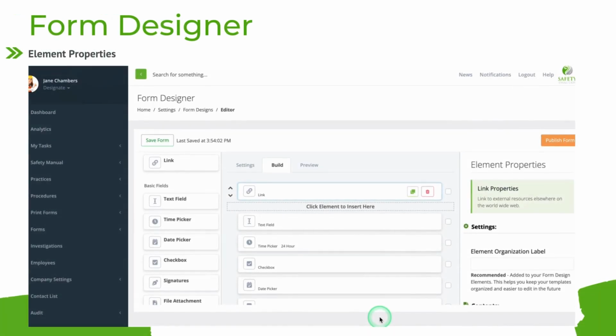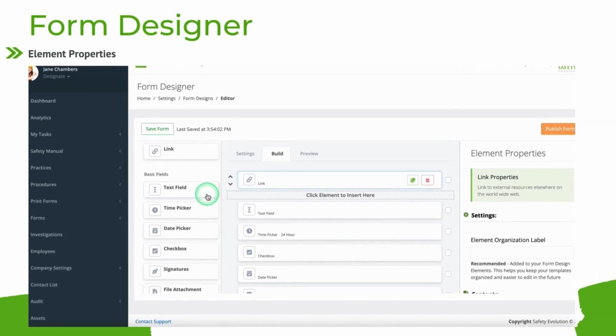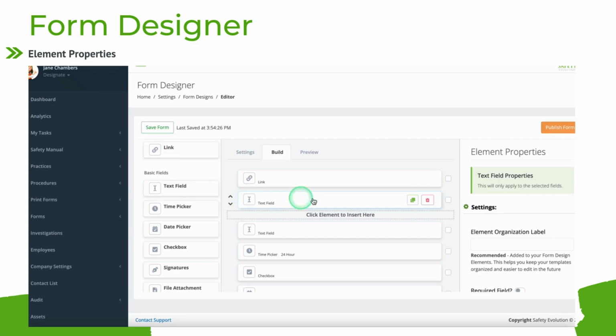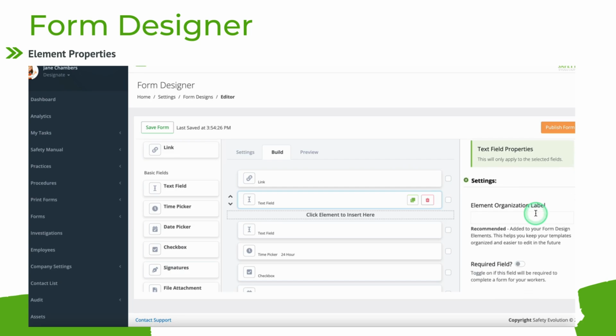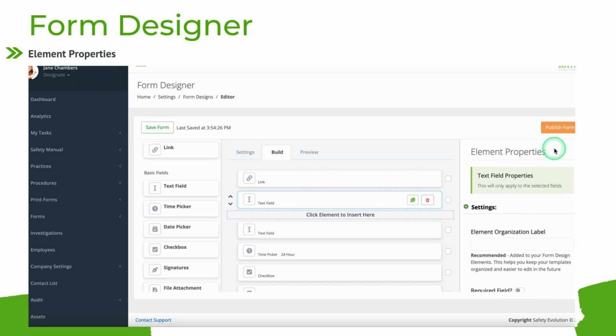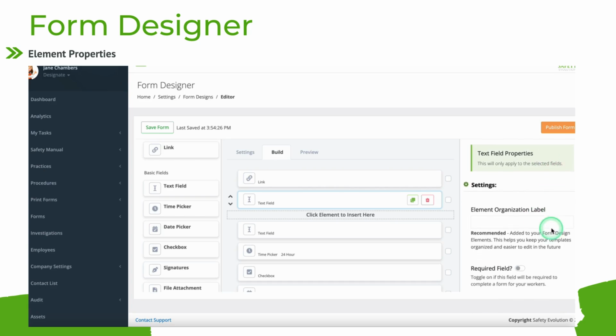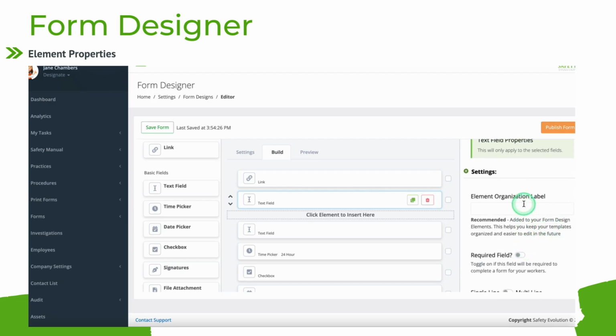Now that we have covered the elements, let's click one to move it into our form. As you will see, on the right side the element properties populate. Element properties populate content into each element and create settings for how the element functions. Settings keep you organized and set parameters for your element.